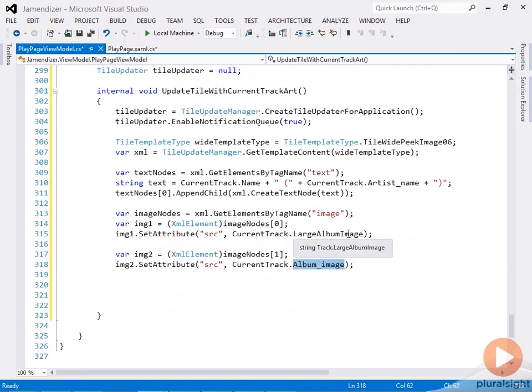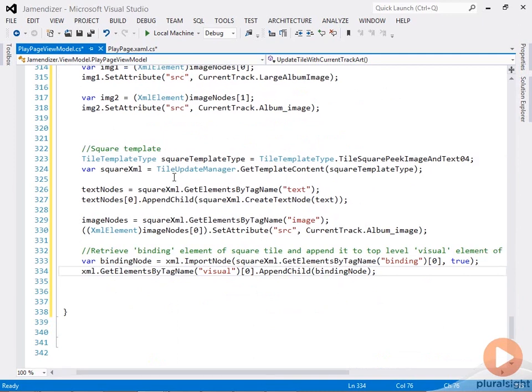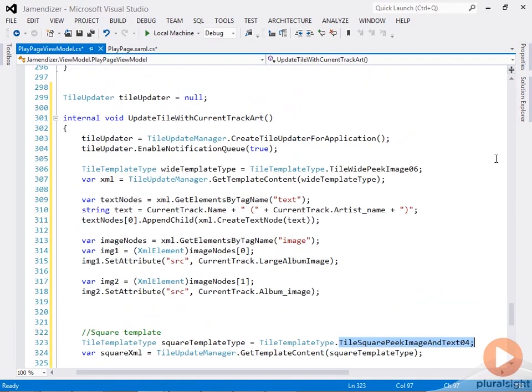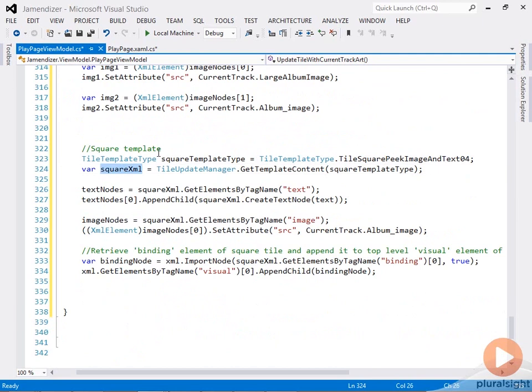So at this point, we've selected a wide tile template and we've set our own contents, and that will update the tile, but only the wide version of the tile. Now, if we also want to update the square version, then we need to do a little bit more work. So let me add in some code here. This code will update the square templates. What I'm doing is retrieving a square tile layout template here, as opposed to the wide template that I'm using up here, and then I'm getting the XML for that template, which is a separate XML document.